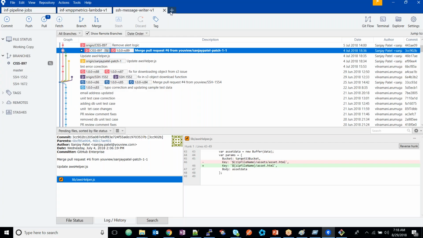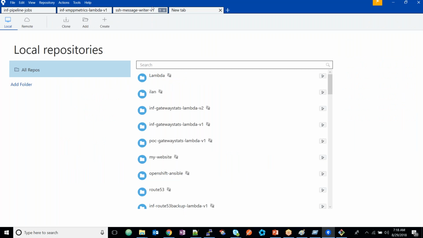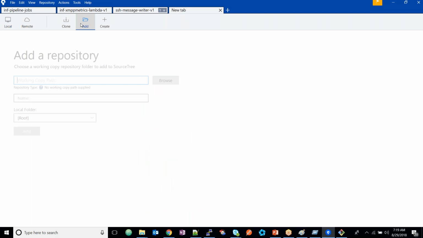Source tree is one of the easiest JIT based tools we can use for adding. Again, we can use this tool for commit or whatever things you want. We have plenty of GUI based JIT tools, like Tortoise JIT and others. My preference is this tool because it is very simple to use, whereas other tools need some special training. But this is very simple. I'm going and browsing my local repository.